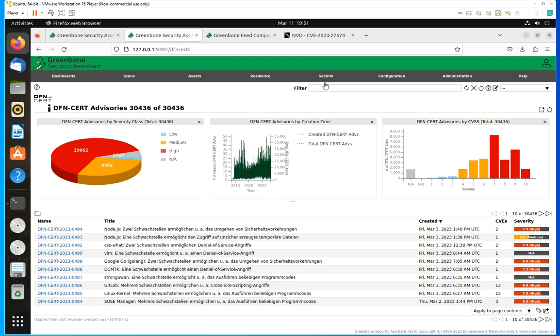But going back to my point, when you are evaluating vulnerability scanning solutions, you want to understand where the feeds come from and how often they are updated, right?